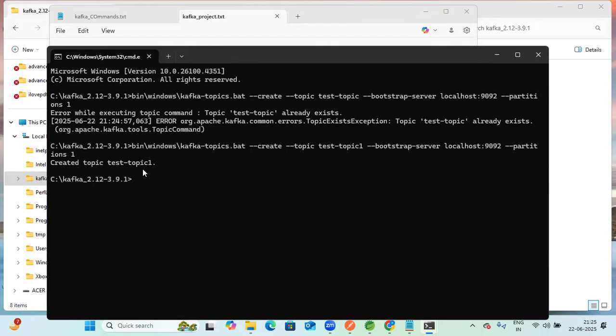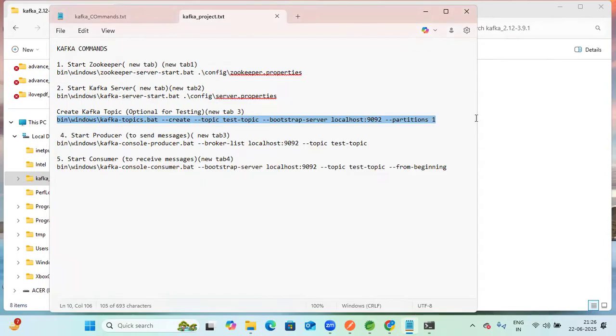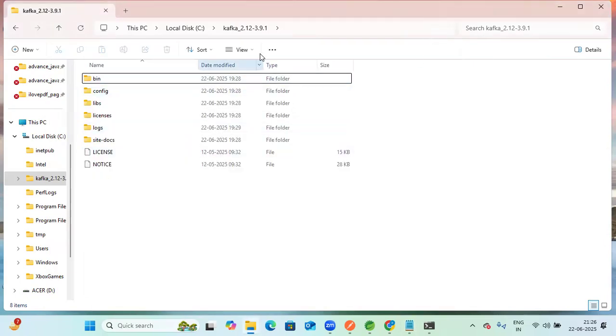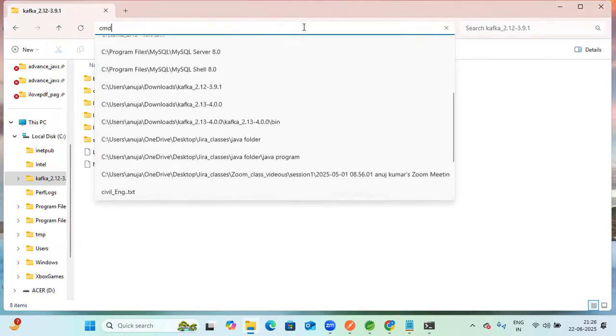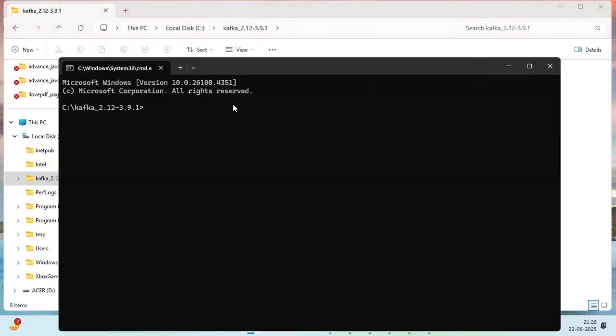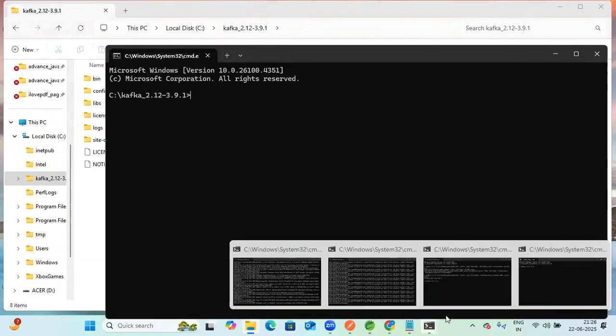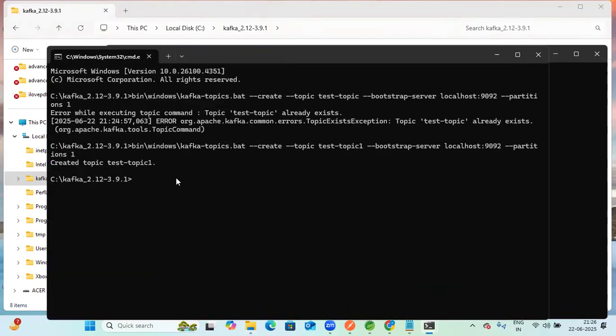Now we can send messages with the help of the producer. So what is the command? We will write the command for the producer, which starts the producer and sends the message, and then we will create one more command for the consumer, which will consume the message. So here I will come again, write cmd. This window I will use as the consumer, and here I will write the command for the producer, and then send the message.